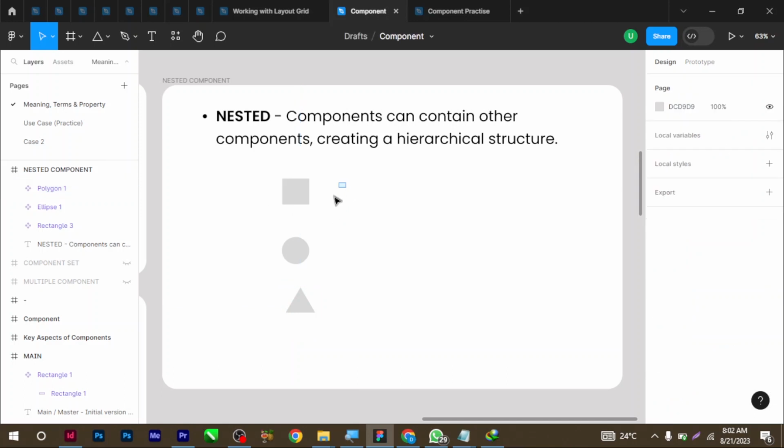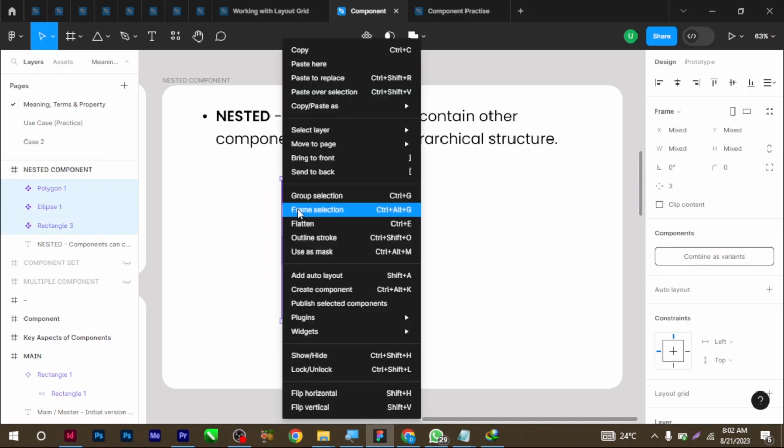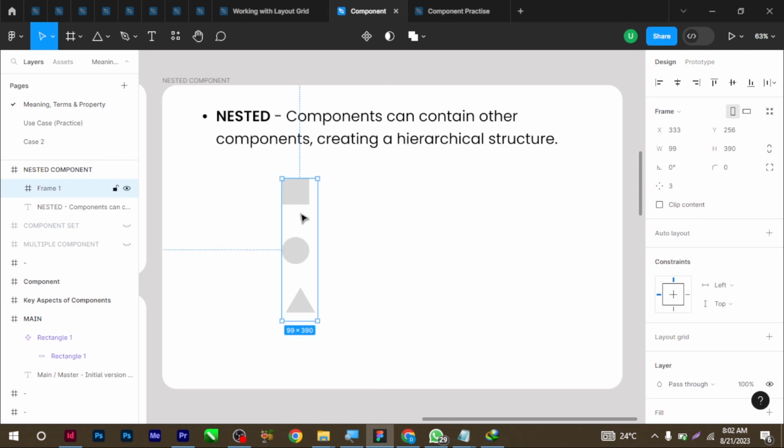Now, if I select the 3 of them, right click and I say frame selection, by so doing, they are nested. So they are inside one frame. That's what nested component is talking about.